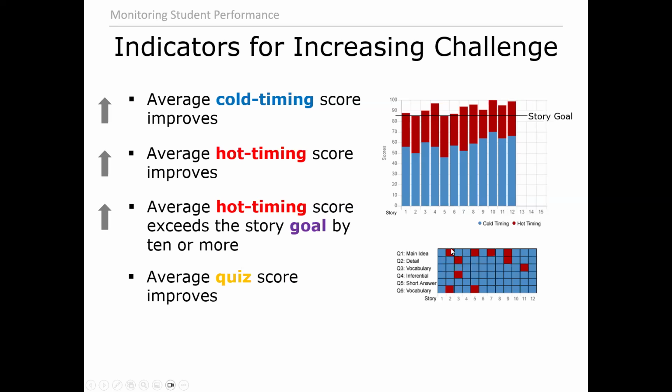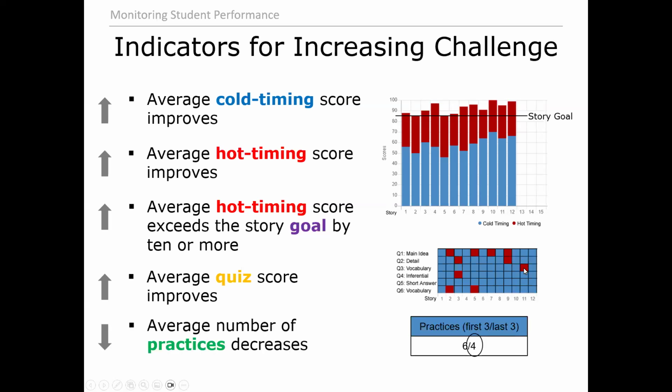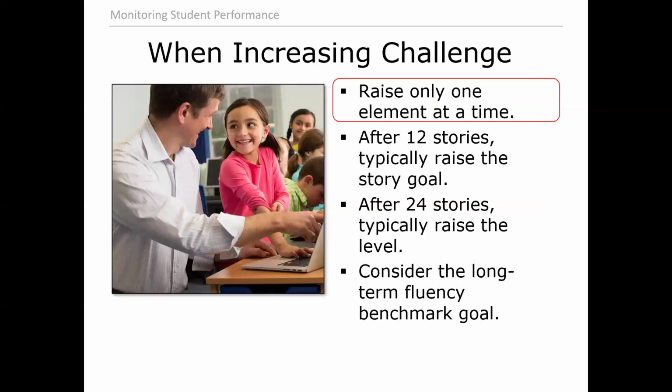In the quiz, you can see that this student at first struggled a little bit more with comprehension. They were doing okay, but in the first 3 stories, the student missed 4 questions. And in the most recent 3 stories, the student has only missed 1 question. So there's progress there. And then the practices started at 6 and went down to 4. So this is an indication that there's progress in every area. Oftentimes, it's not hard to decide whether or not the student needs a change. What is harder is to decide what to do. And that's what we're going to talk about today.